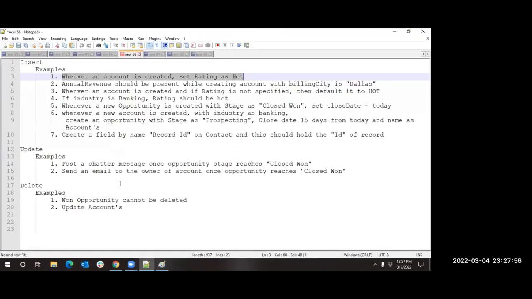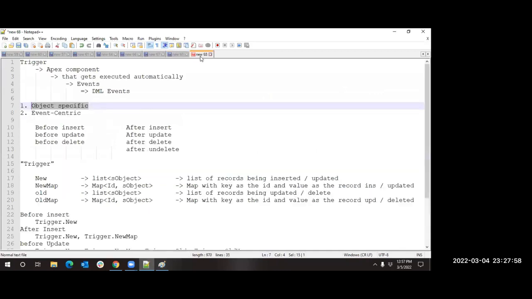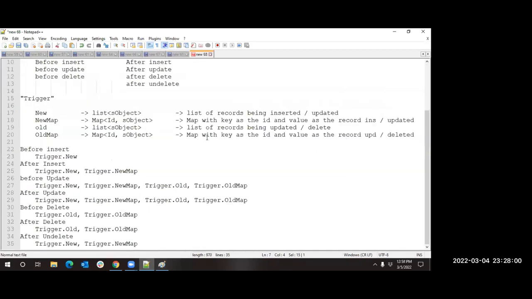Now next thing, for before insert, what variables are available for me in order to write my code in an efficient way? Only trigger.new is available for me. Okay, fine, trigger.new is there. And I know trigger.new is of type list of sObject. Now, how should I make use of trigger.new in my trigger?